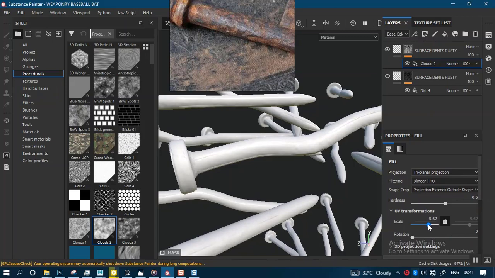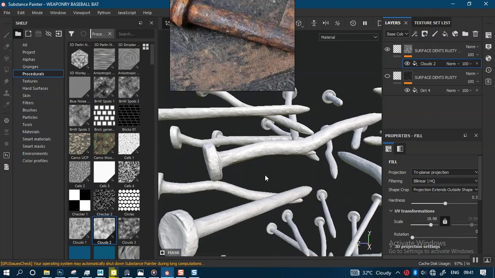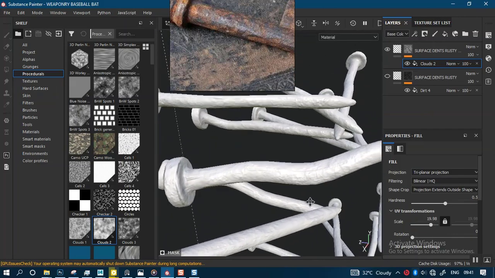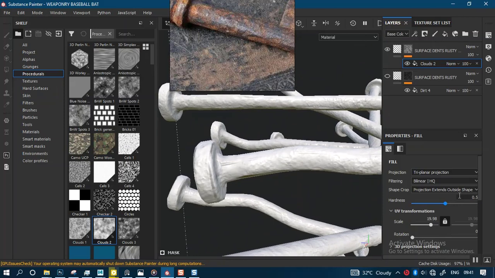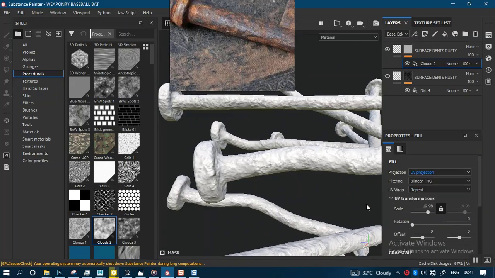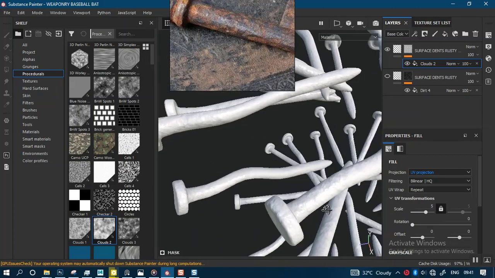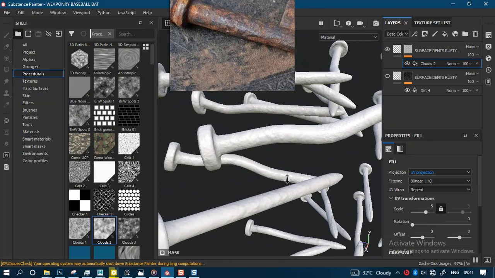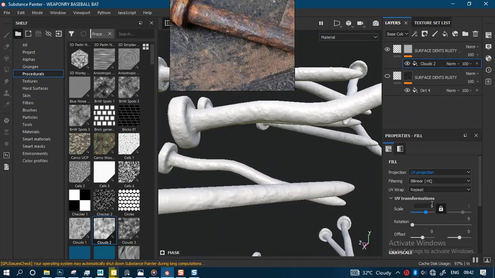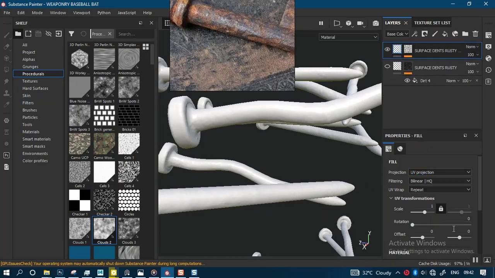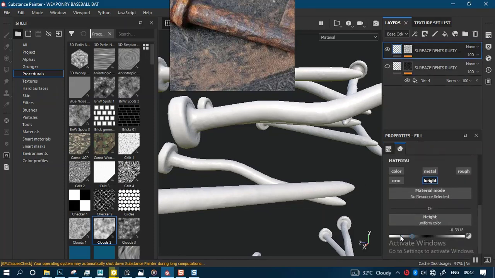Now increase the value a bit more. Let me just change this to UV projection. Let's see what UV projection gives us. And take this down to around 1. No, that one is too small. Let's try 5. Okay, we're getting there. We just need to change this up a bit more. Let me increase this all the way up.